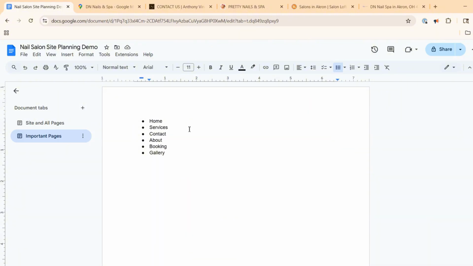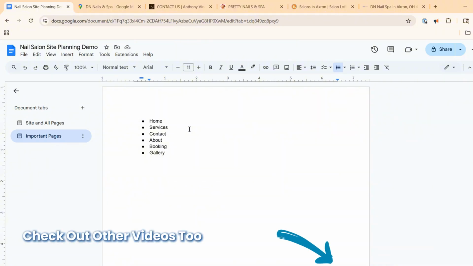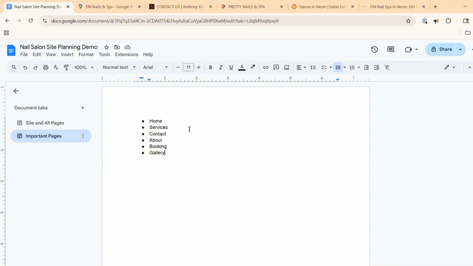Now that we've done this, the next step is to go through each of these pages and break down what exactly needs to go inside of that. The things that go inside are called sections. I have a video on sections that I'll link below, but for now, you're going to need to go through exactly as you did with the sites, now do with the pages.